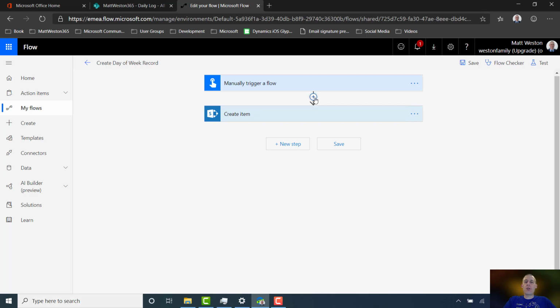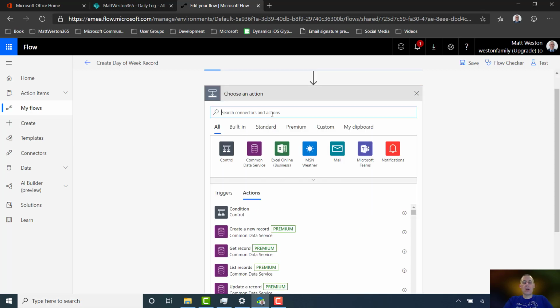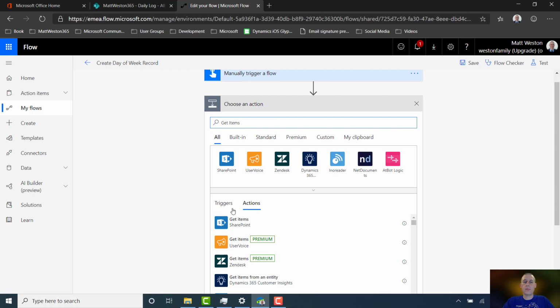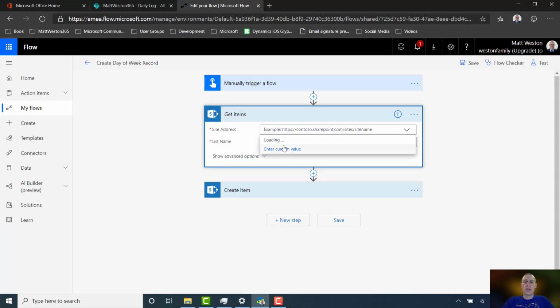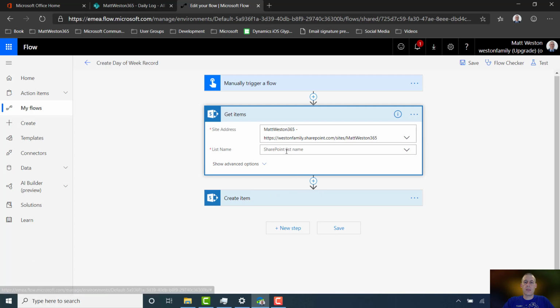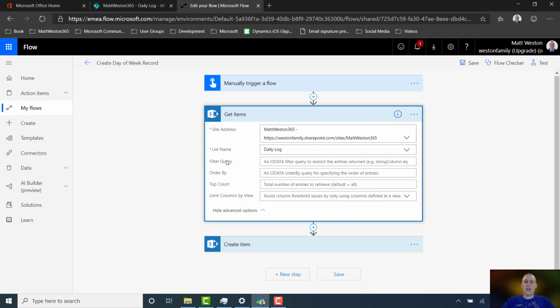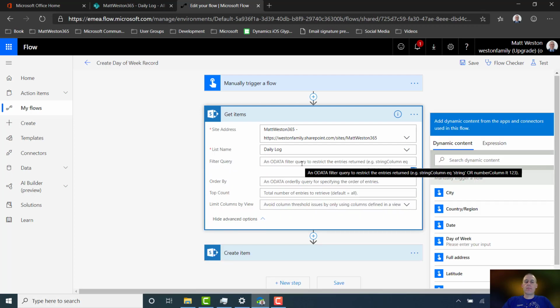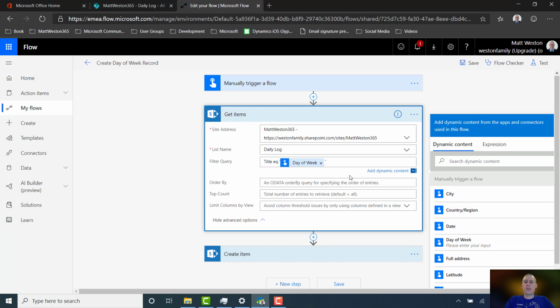The first place that we started in part one was we added a getItems action. And I selected my list, the daily log. And in part one, I didn't do anything else at this point. I just went straight onto the next action. But what I want to do today is apply a filter query. And the information that I'm interested in querying for is in the title field. And I'm going to say that it's equal to the day of the week.